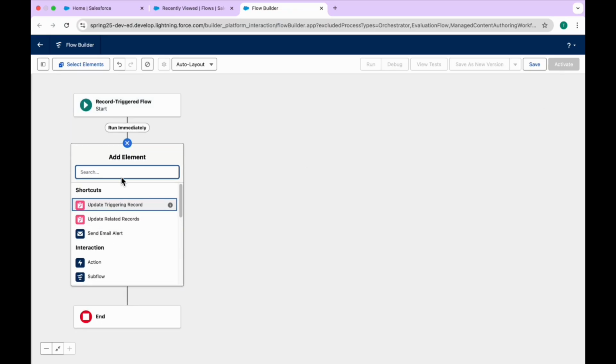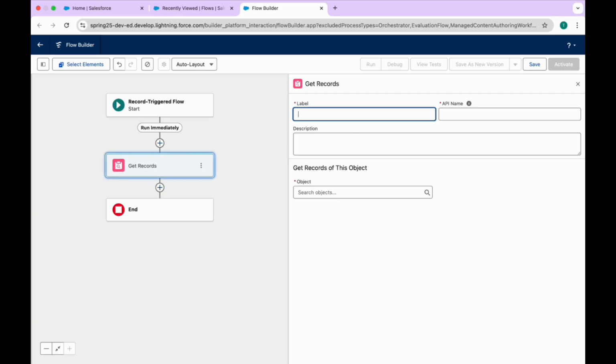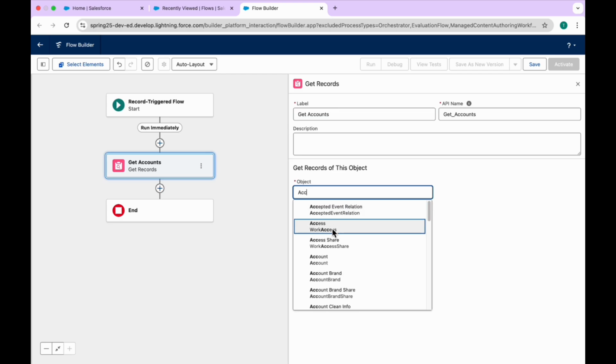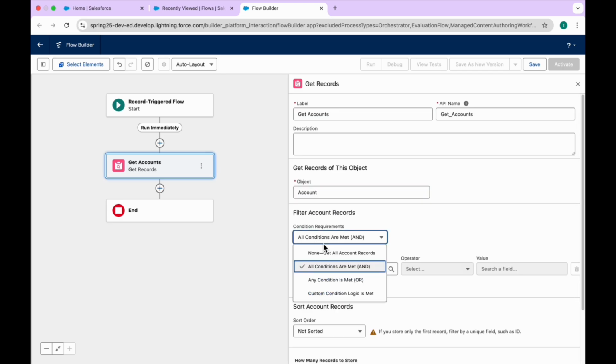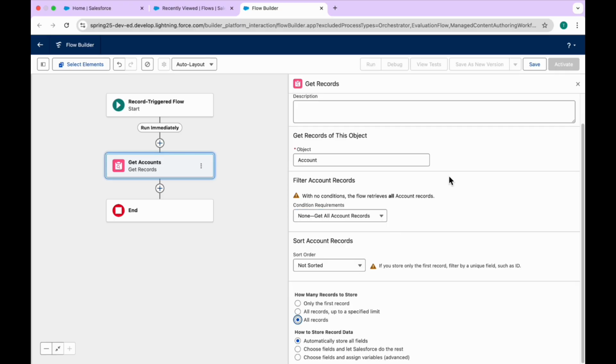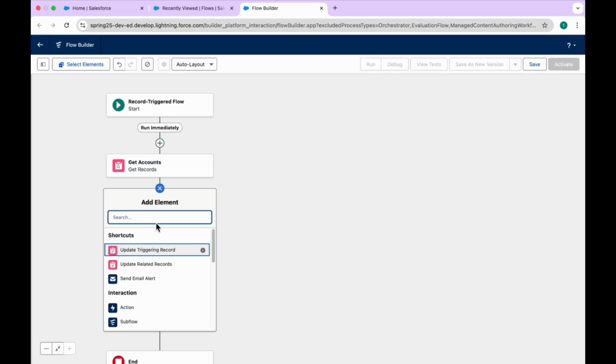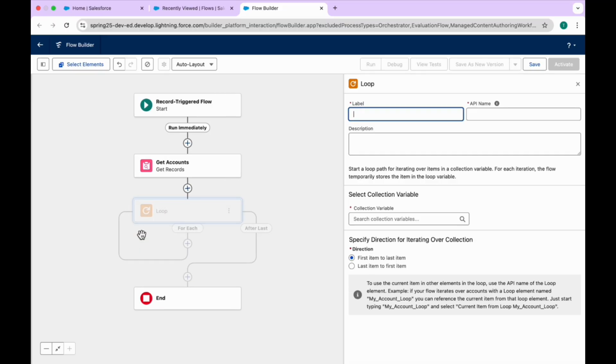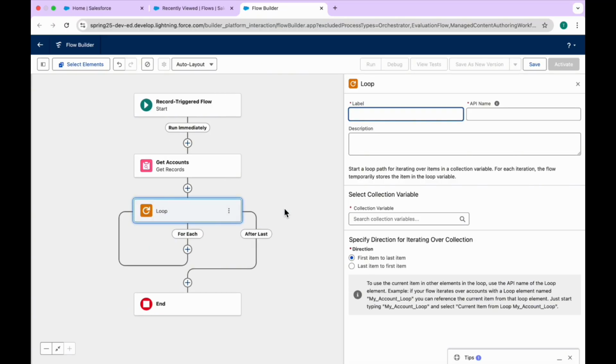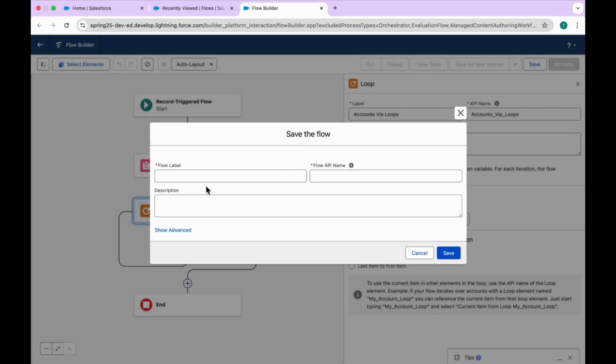Here you have to get the element, Get Accounts, and Account. I don't want to add any condition, so all accounts. Now I can add the loop. For now you can use the Transform element here instead of a loop. For now I'm just showing this one. So let's say Account via loops, and this is a collection variable. Just let me save this as debug slow.